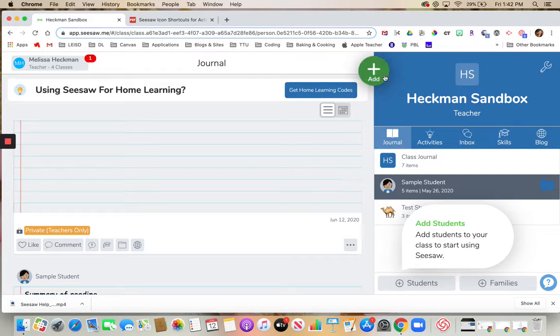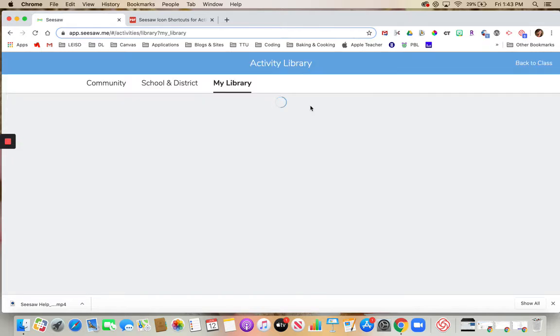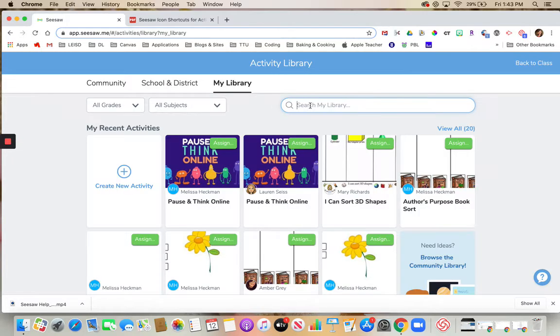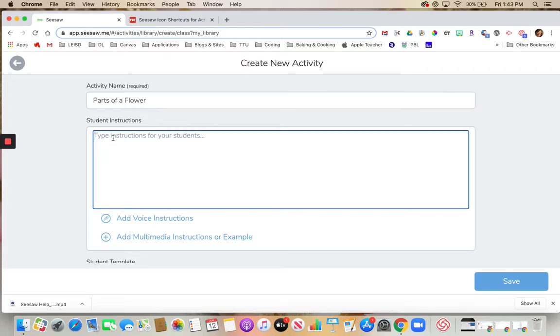To begin, you are going to go to your activity library. So, that's your green circle with the add, and then assign activity. This is going to take you to your library, and here you will see create new activity. So we're going to go ahead and start with that. Then you're first going to need to give your activity a title. So I'm going to do parts of a flower, and then you need to give your students instructions.